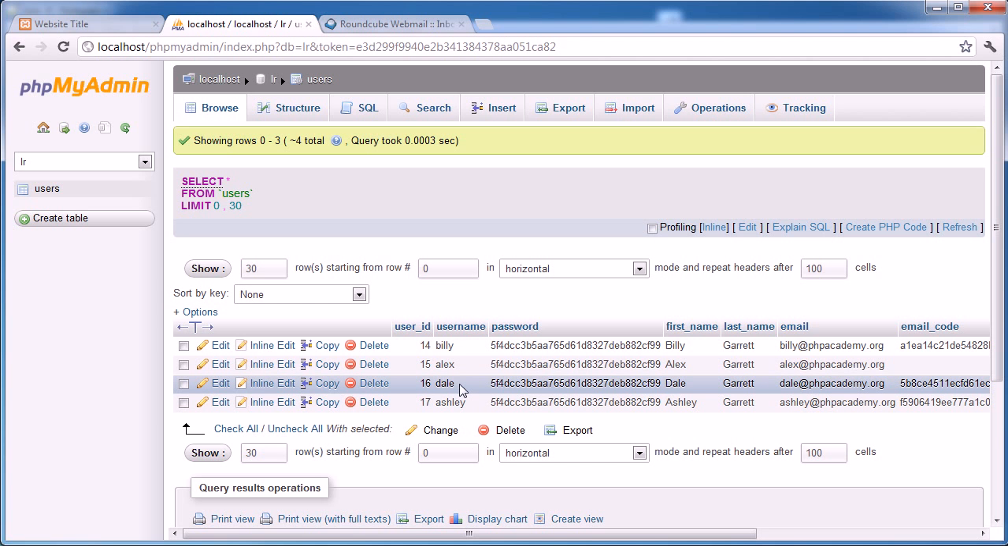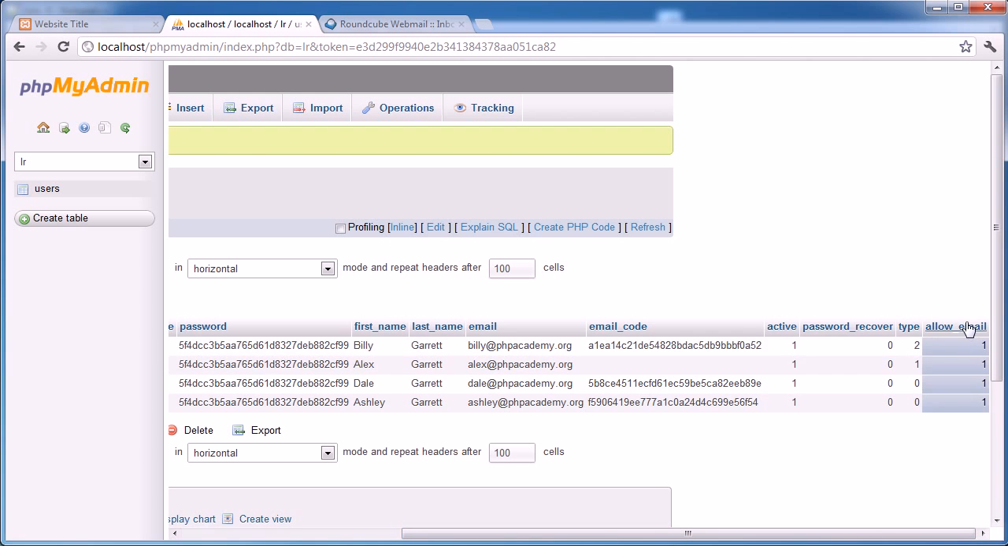So if I go and browse, you can see I've created 2 new accounts here, and that's just because we're going to be sending emails out to a group, all of our registered users, so we needed to see this so we can test it. So if I scroll along here, you can see that allow email is now 1 for all of these users.